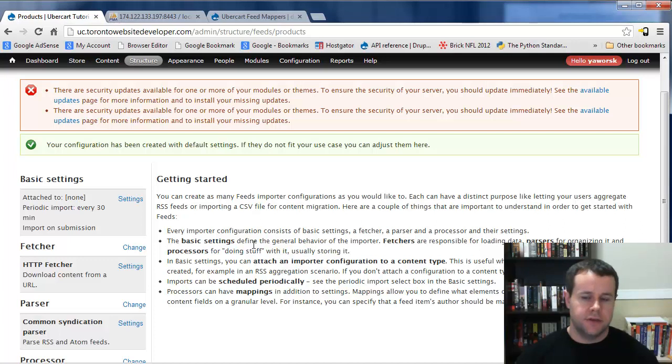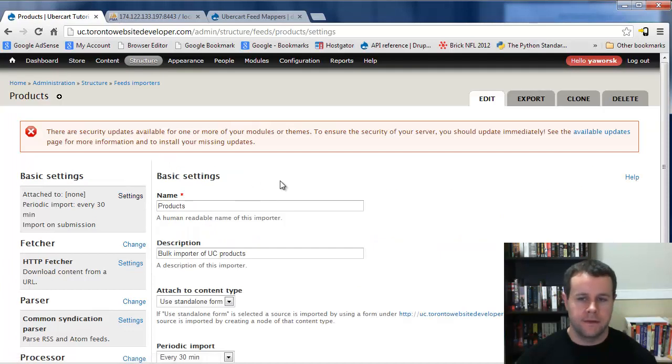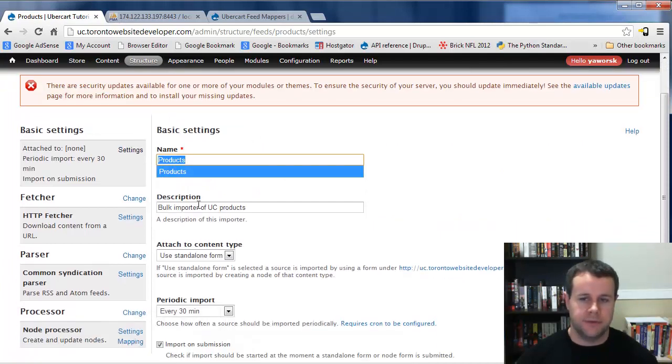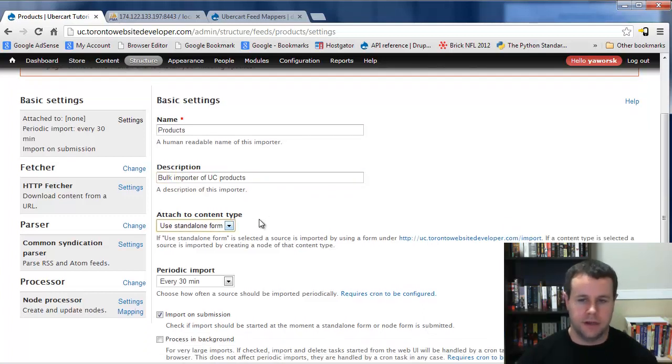You'll notice here we're on the user interface, and so this is how we actually administer the feeds module. The first thing we're going to do is walk through all of these settings here on the left side. So go ahead and click Settings for our basic settings, and you'll see here we just set up the product name, our feeds name, and then our description. So that's all here if we want to update that.